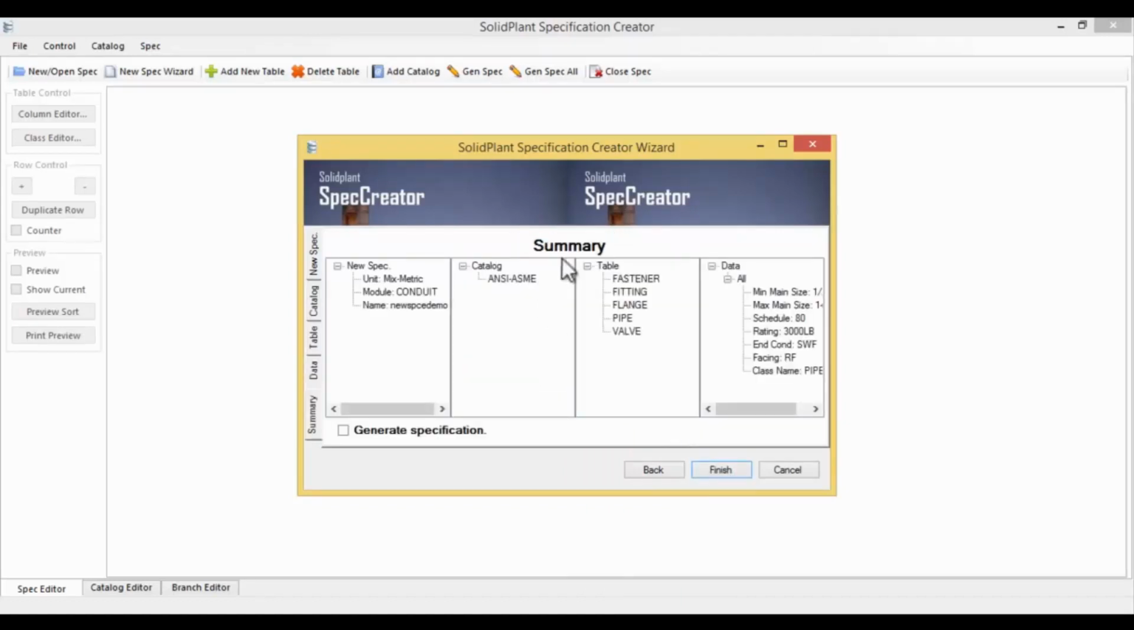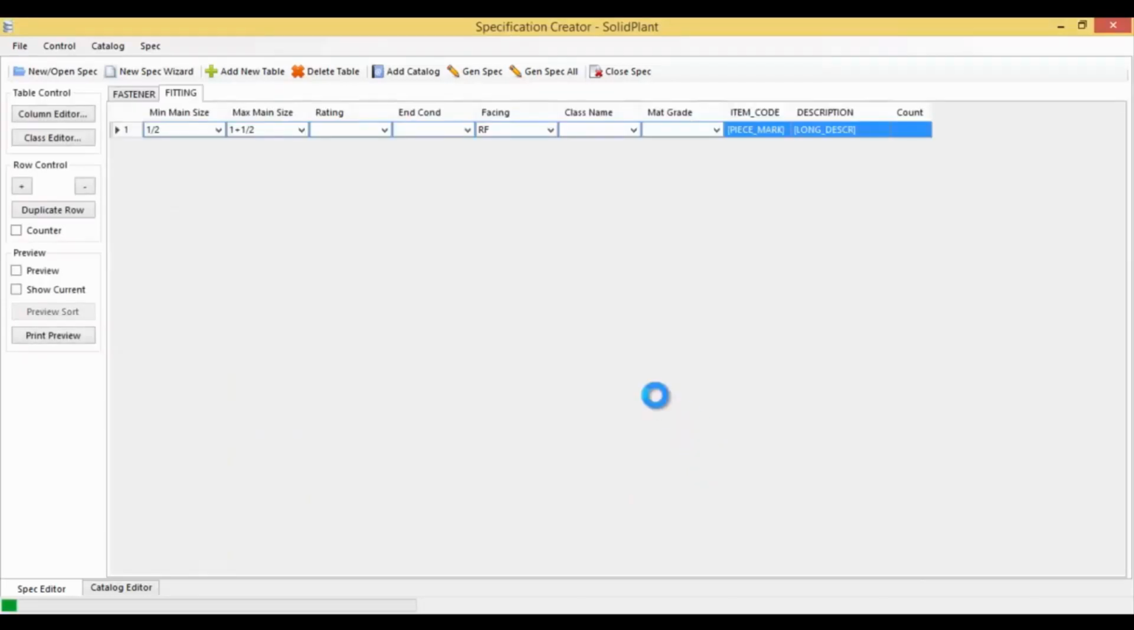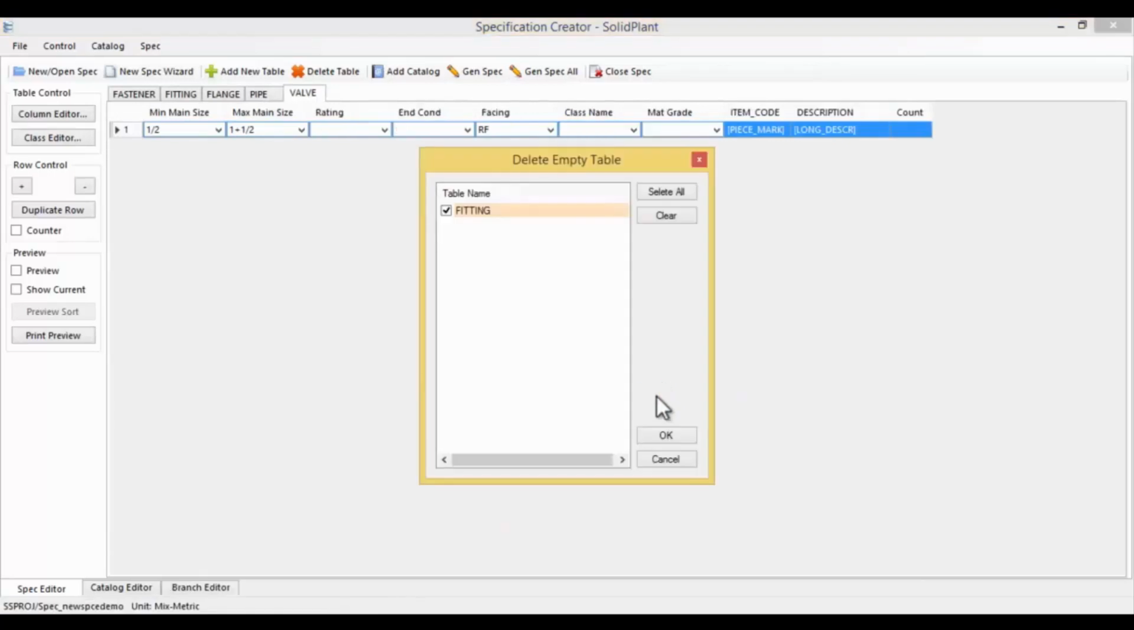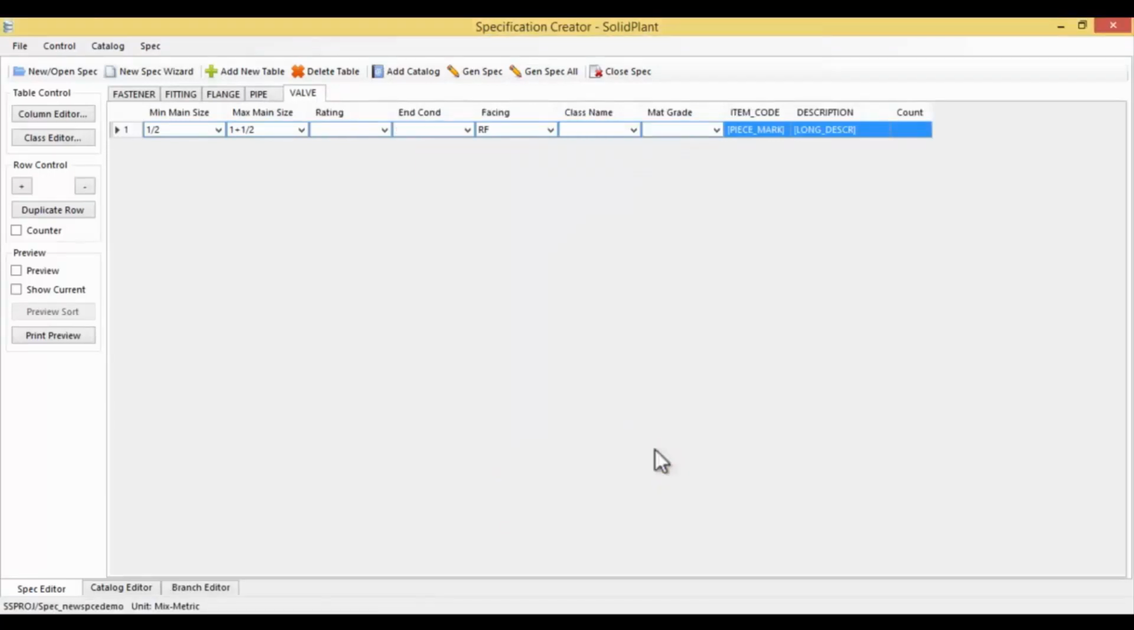This shows our summary page with our name, our units, all of our data. We then hit finish and Spec Creator generates our specification for us, filling in the information. As you see, we had one empty table. We're asked if we want to delete it. We'll keep it. And there you have SolidPLANT's new Spec Creator.